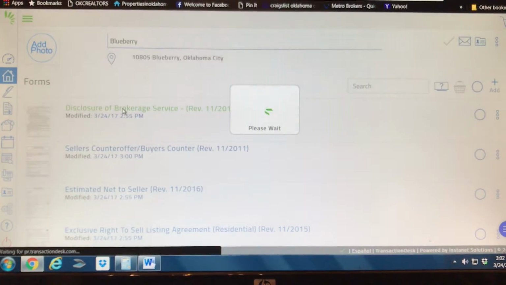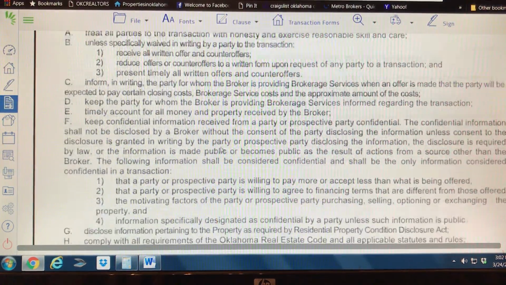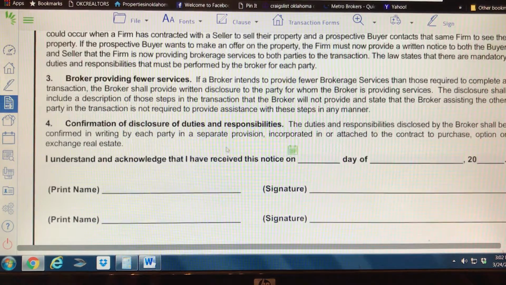So we're going to do disclosure of broker services, and mine's already filled out, so I put listing brokerage agreement because I did that in the transaction templates. And I'm going to fill out the dates, which if you're using AuthentiSign, you don't really have to because it will sign the date for you.